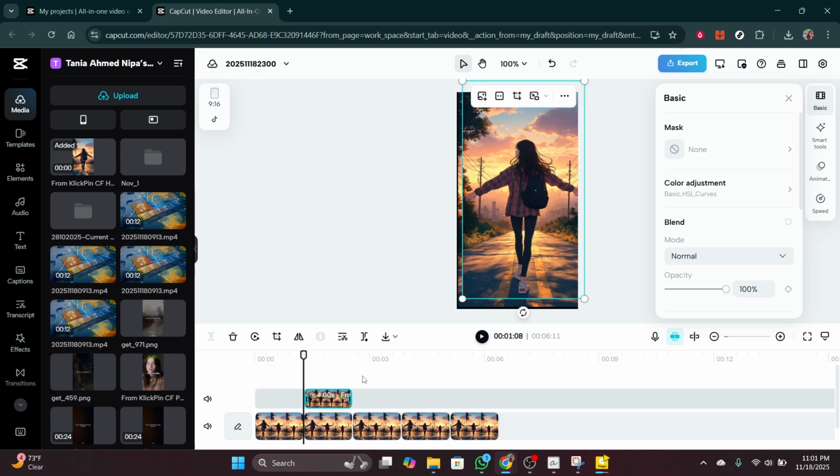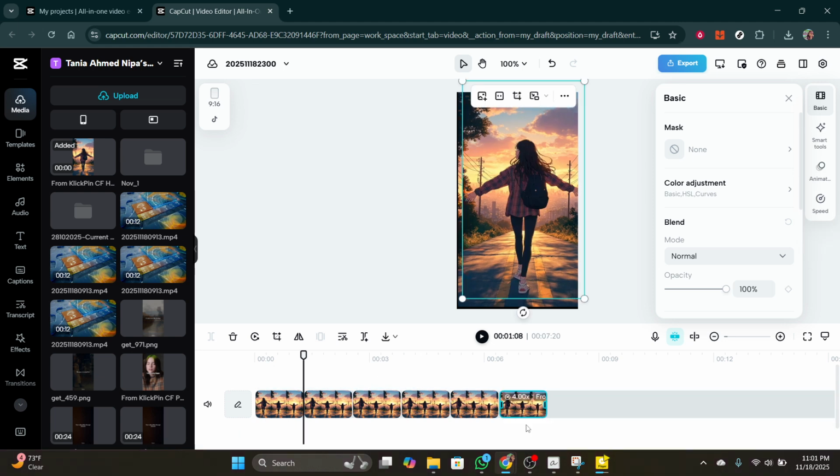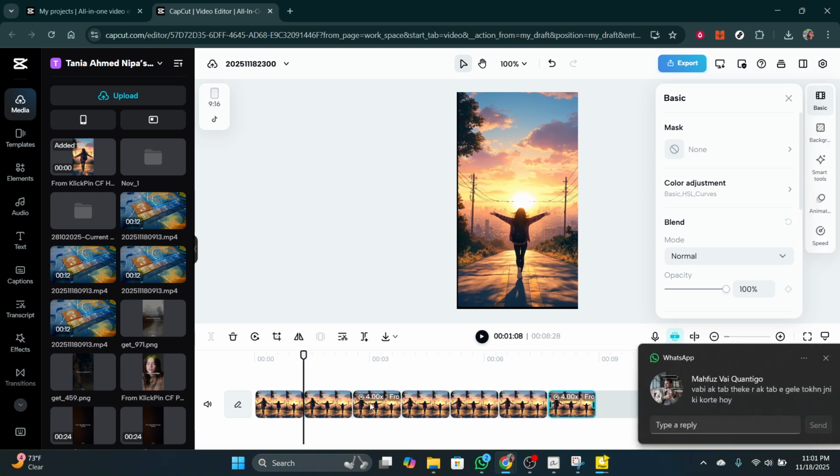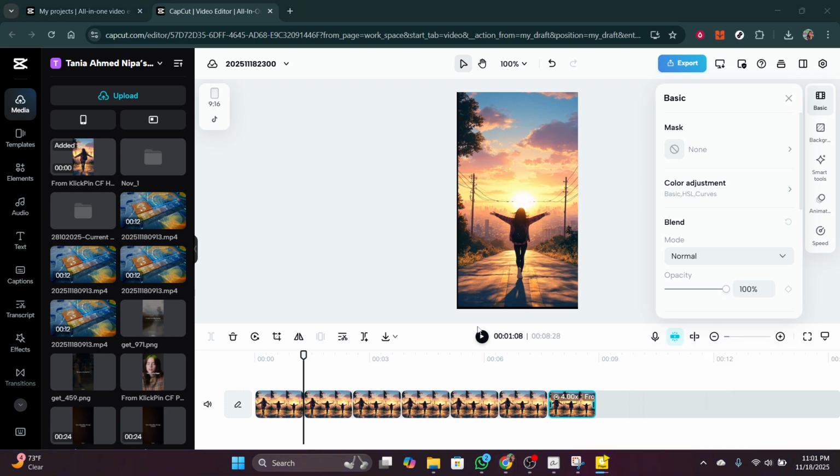Press play to preview your boomerang. You should see a smooth forward and back loop that feels punchy and seamless. If it feels too slow or fast, try slightly adjusting the speed value you applied earlier until the movement matches the vibe you want. For best results, use footage with steady framing and a clear motion arc, like a turn, a wave, or a quick jump. And that's it. Your boomerang effect is ready to go.